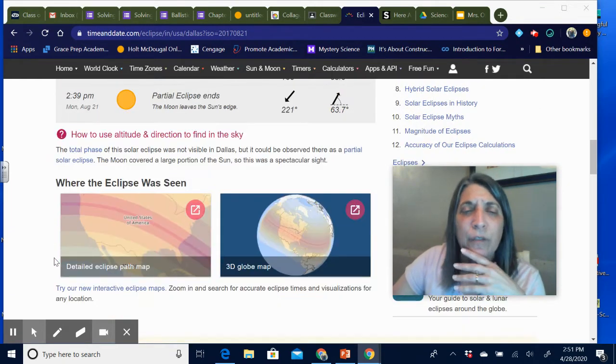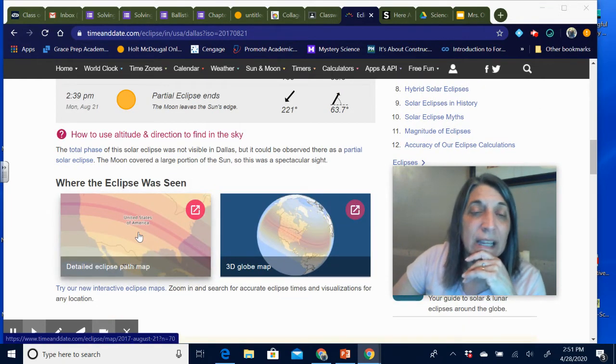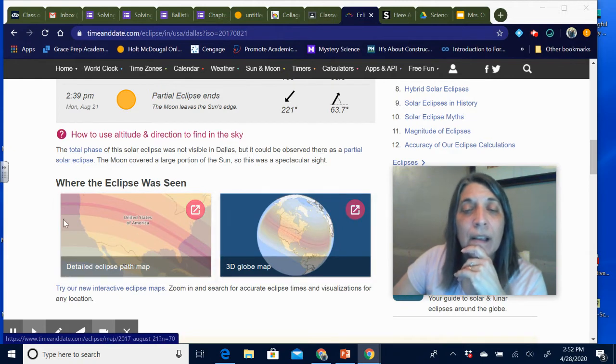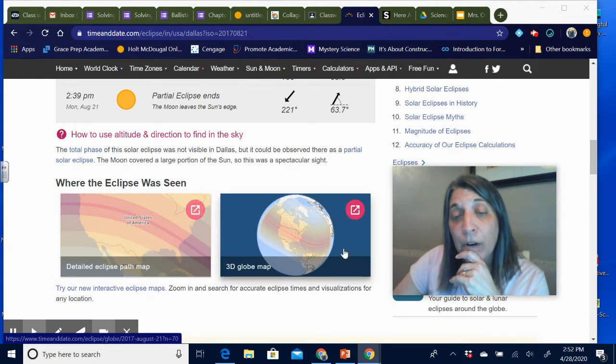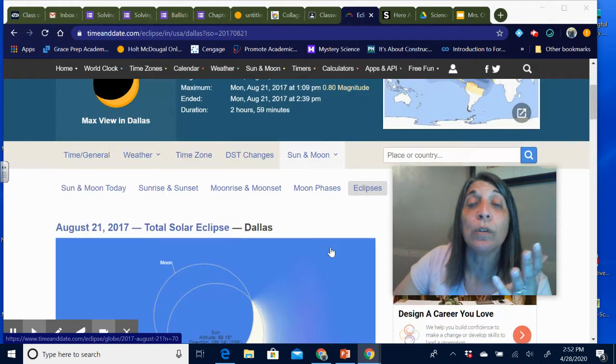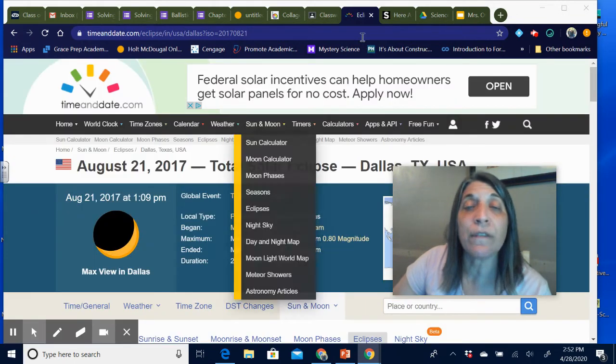There's some really good information. Where the eclipse was seen, you can look at the path that went through America. You can look at the map and see how it went across the whole globe. So this is a pretty cool little website. So I know it's August 21st, 2017.